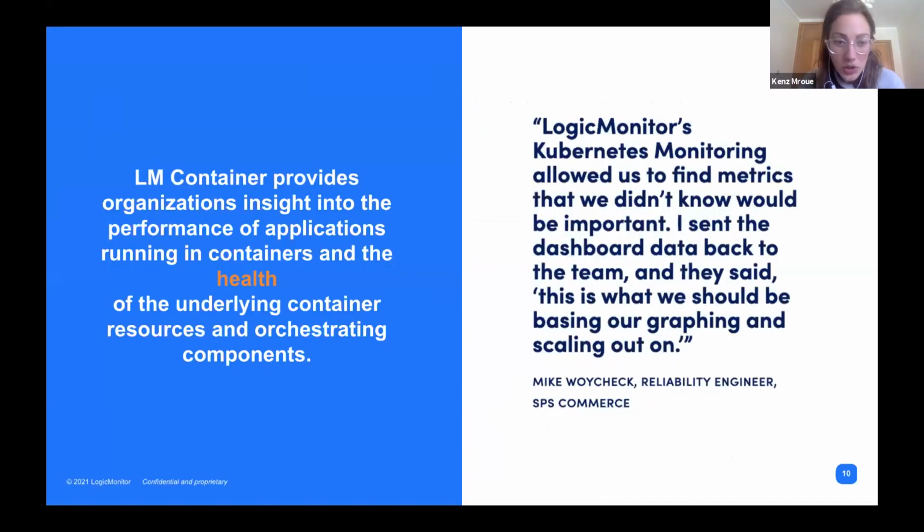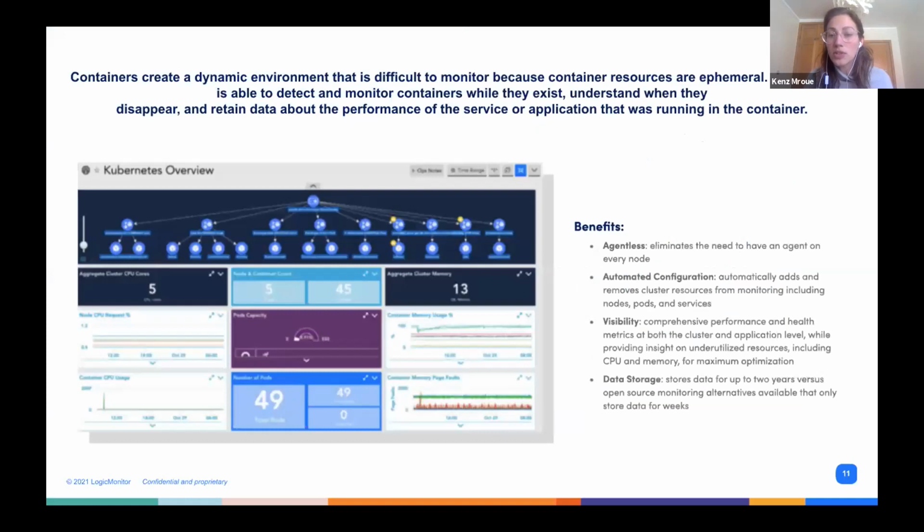Moving swiftly on to container monitoring. On the container front, we offer container monitoring out of the box. The idea with our container monitoring is to provide the health of the underlying container resources and orchestrating components. As we all know, containers are ephemeral environments. LogicMonitor is able to automatically apply monitoring to these constantly changing environments, and also look at the performance of the services and applications that are running in these containers. So you're able to automatically get this information into your LogicMonitor environment and have these dashboards auto-populated, showing you exactly how these services and applications are running.